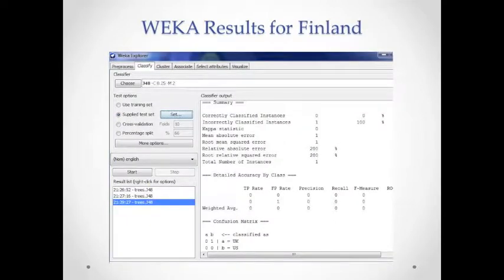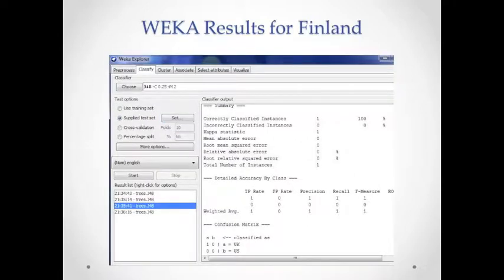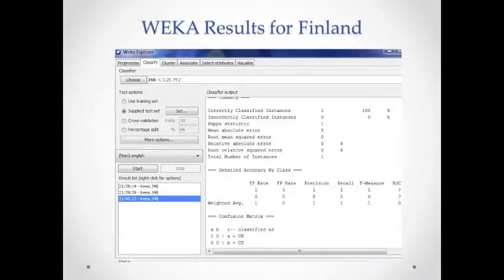These are the results for Finland. The CCLAN set disagrees with the UK prediction, the LAN set agrees with the UK prediction, and the AN set agrees with the UK prediction also.